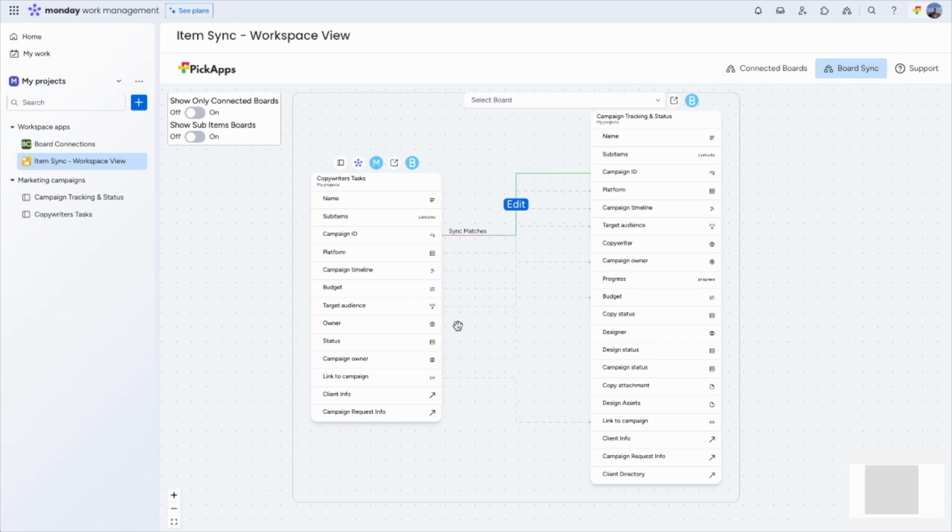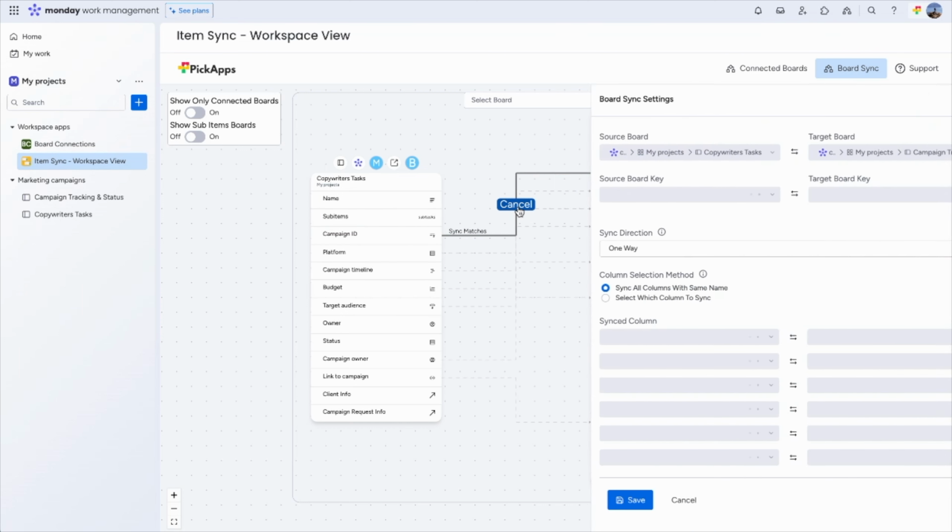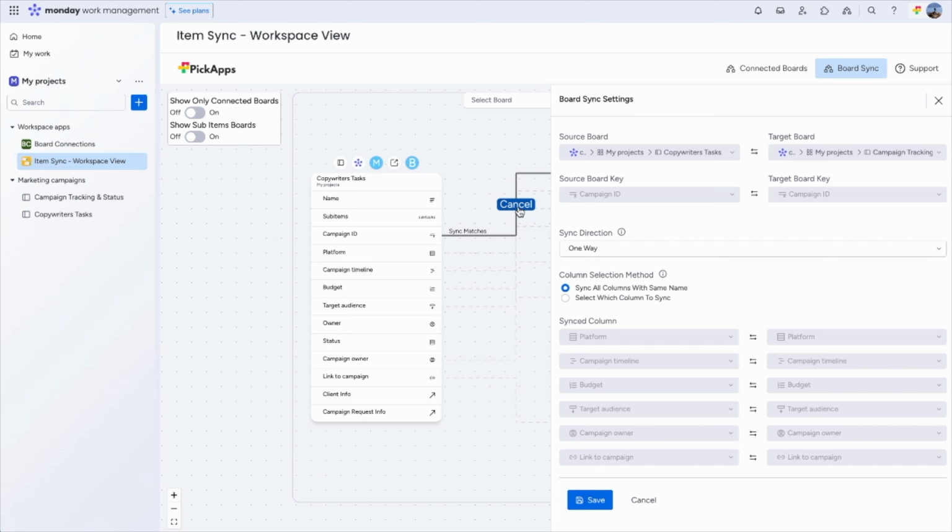To create a two-way sync, we are going to click on the Edit button in order to open the board sync settings. Now let's go over the settings and see what we have here. First of all, we can see our source and target board to make sure we are in the right place. Then we have the source board key, which is our column of the unique identifier between the items. Over here, we can see that the sync direction is by default a one-way direction that syncs all columns that have the same column name or column title.